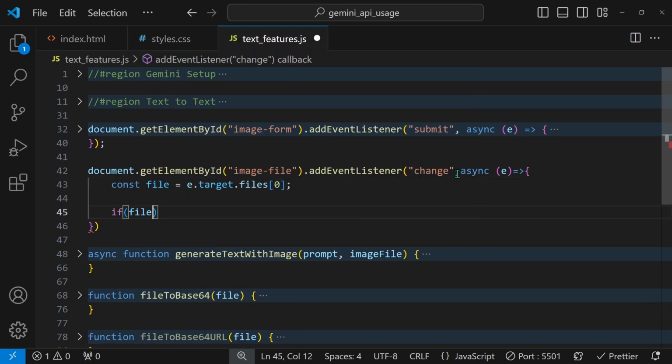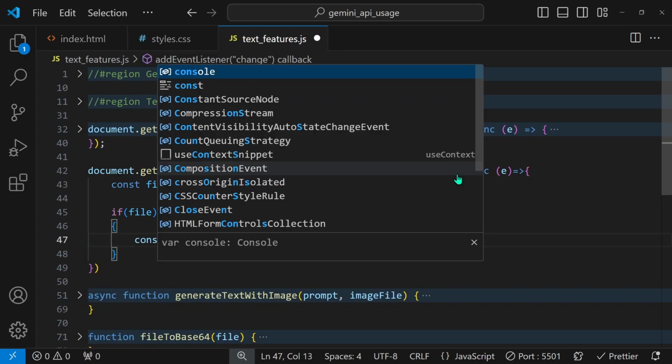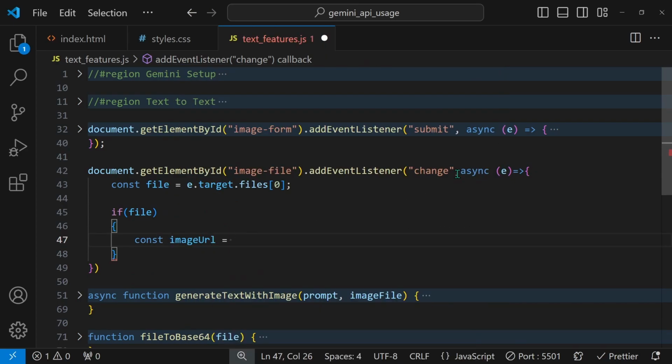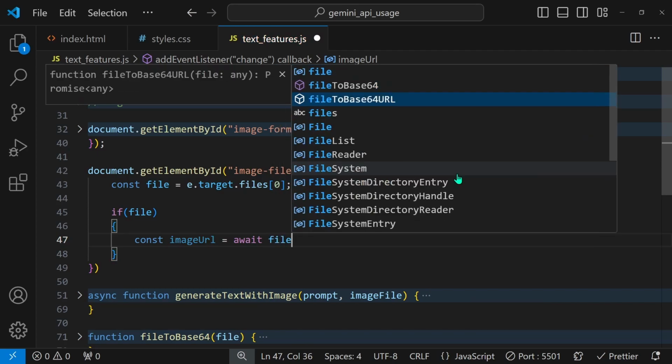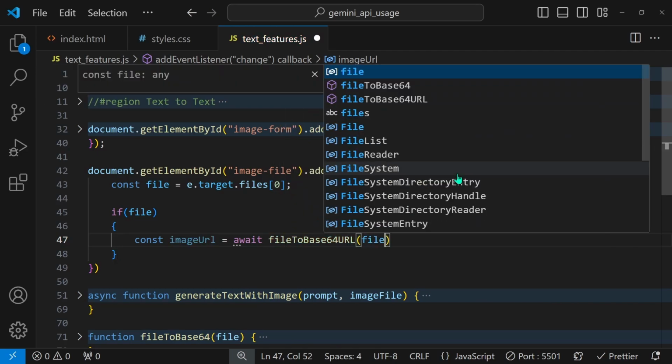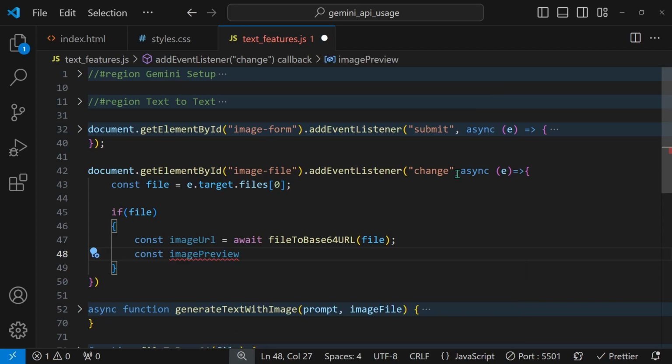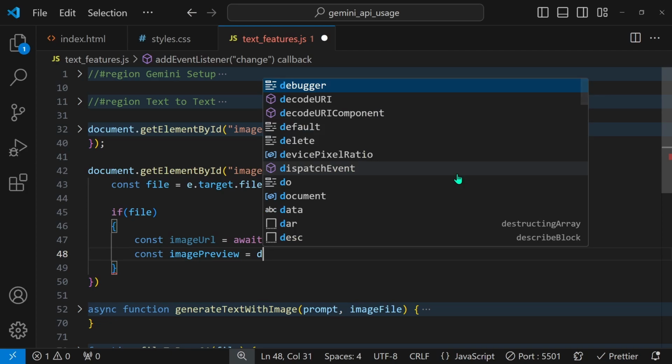And if the file is not null, that means something actually got uploaded, then const imageURL is going to be what we await from our helper function, which is fileToBase64URL, and then pass in the file, and then const imagePreview. This is going to be the div that I'd like to put our image in, or the image tag.